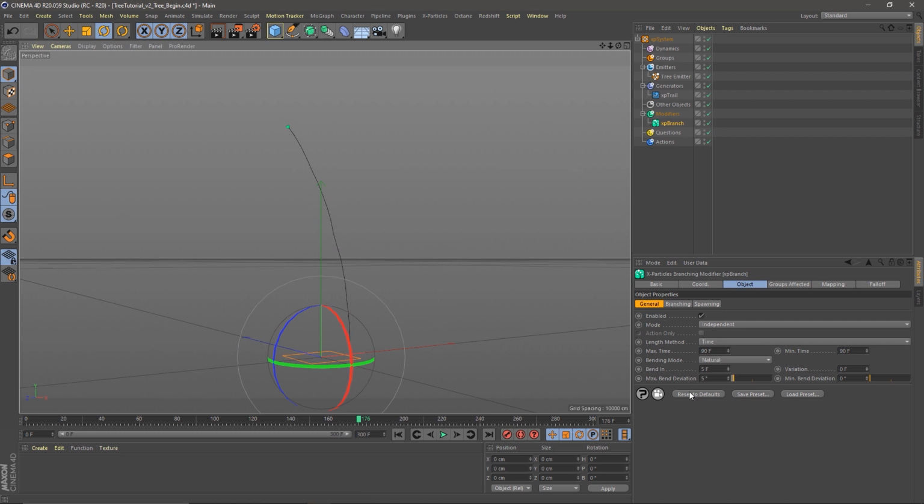That's because of this bend deviation, the min and max bend deviation, which is 5 degrees, and we have the bend in 5 frames. So every 5 frames, at maximum, this branch itself is going to bend about 5 degrees. So if I increase this bend deviation to, say, 30 degrees, just for dramatic effect, so it can only bend 30. There's no minimum, maximum variation.